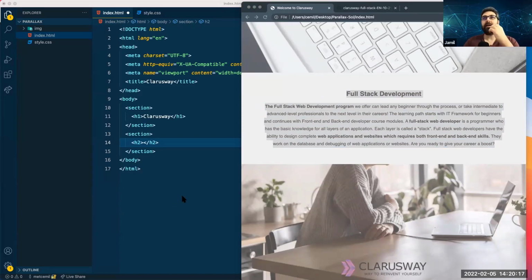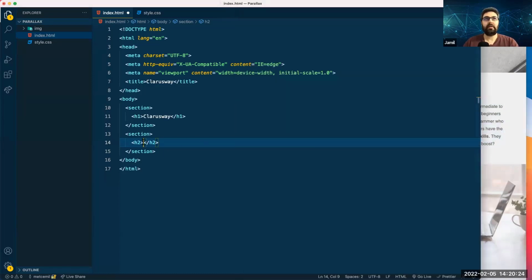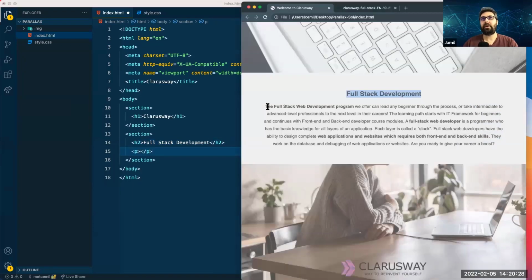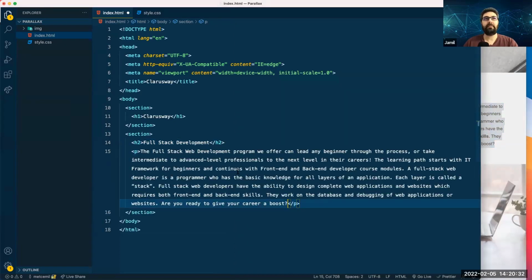All right, that's H2. It's full stack development. I shared this content in the class chat, by the way. So here is the full stack development, and I will create a paragraph, and I'm going to put this text in my paragraph. That's all done. Save. And now another section.